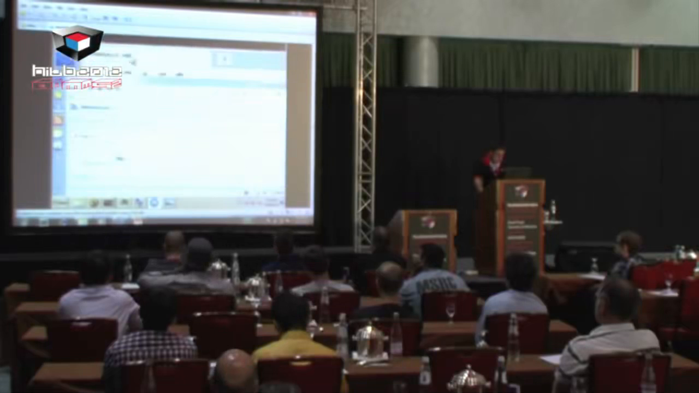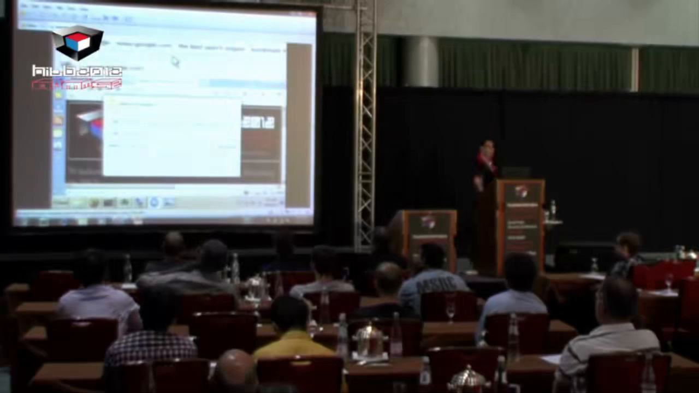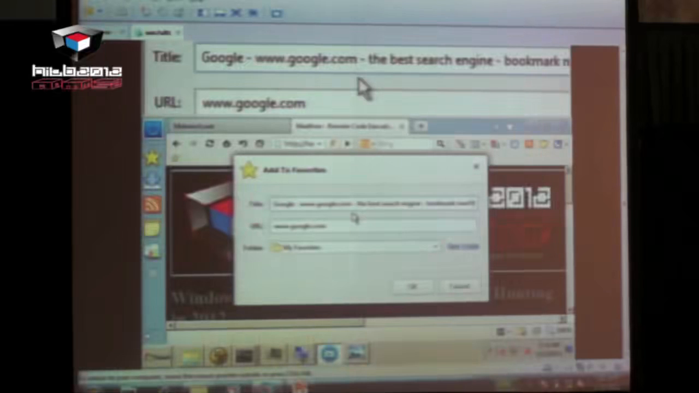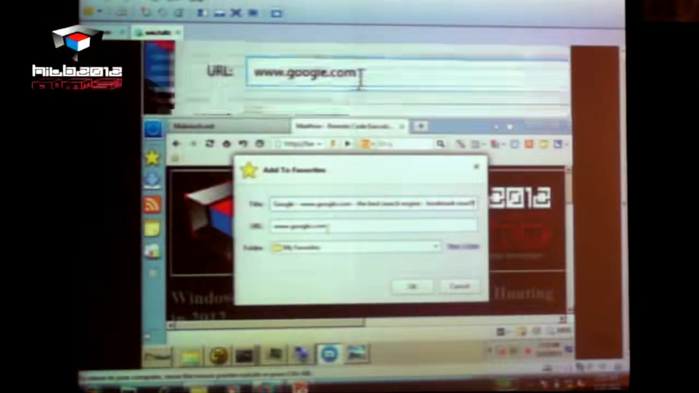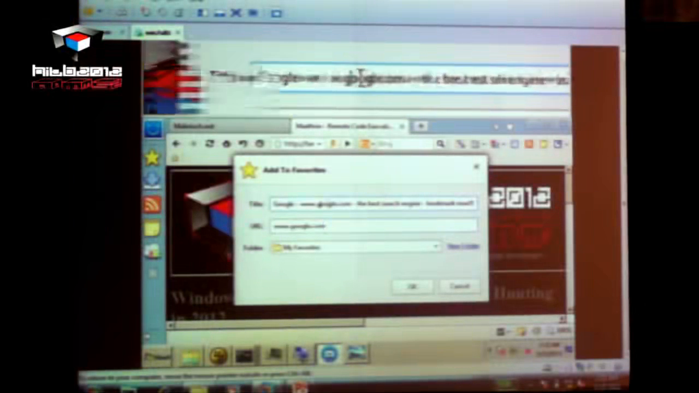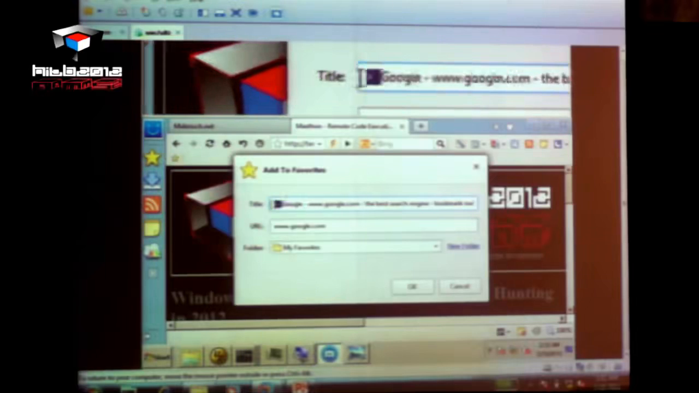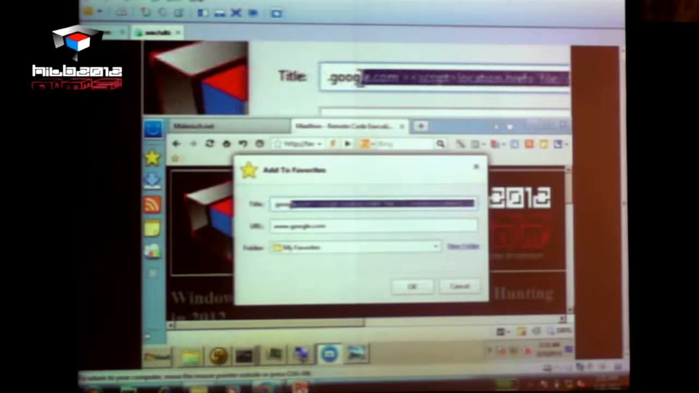Right, let's close this one. That's the other one. So you go to this page, and it will prompt you to add this favorite, to add the bookmark. The problem is not here. This is okay. The problem is here. You notice this is Google, and then if you go on the left, that's where the problem is.